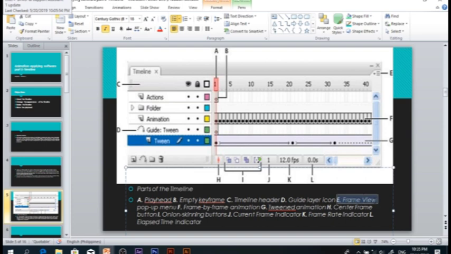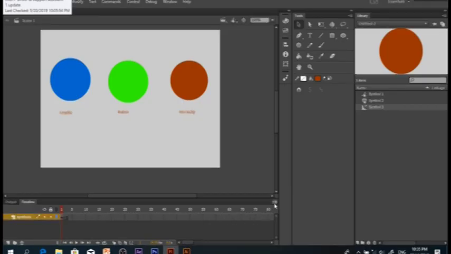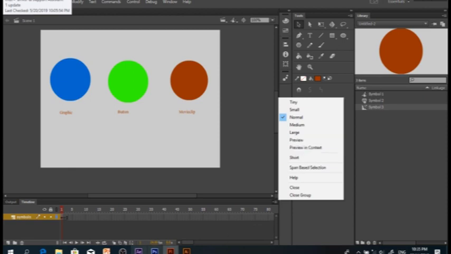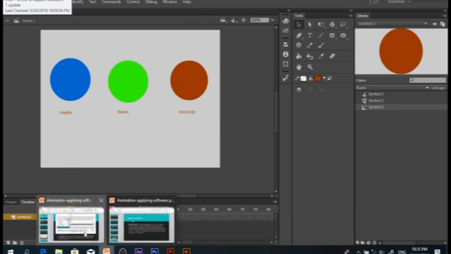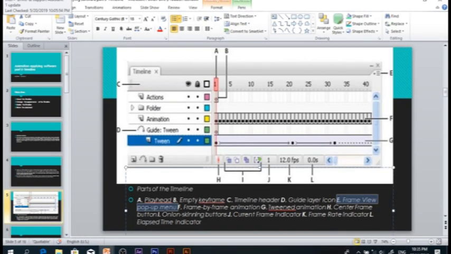Let's go to D. So guide layer icon. That is your guide layer icon. Next, we have the frame view pop-up menu. That is on the upper right corner. So that is E. When you click that, you will see different options: normal, medium size, preview. You can switch that also.